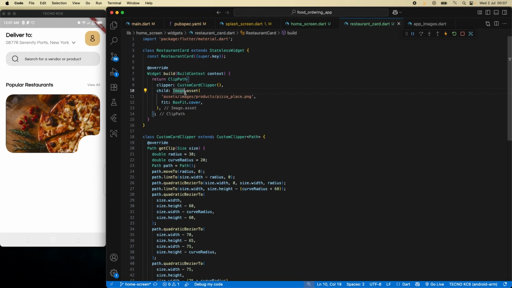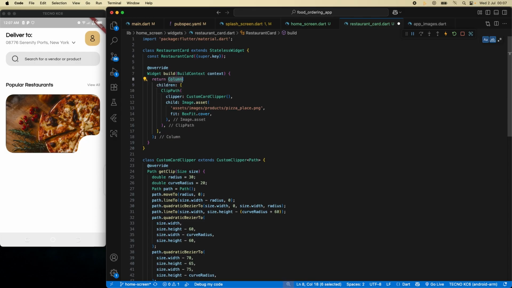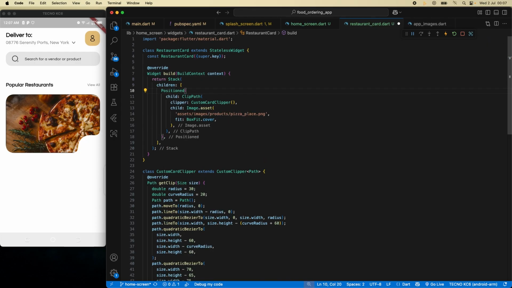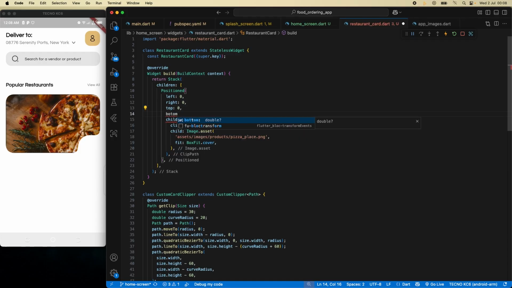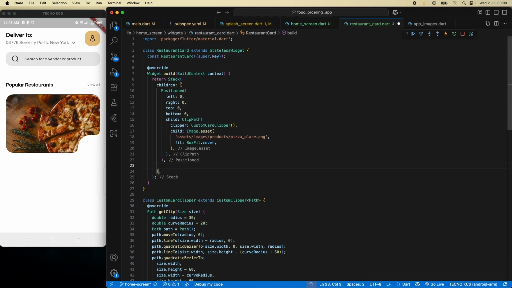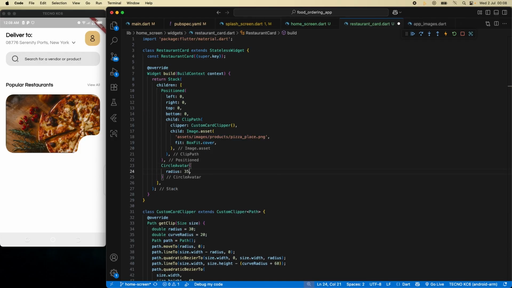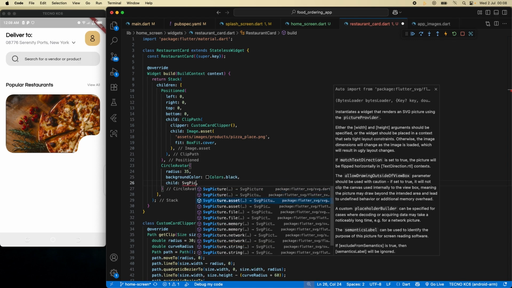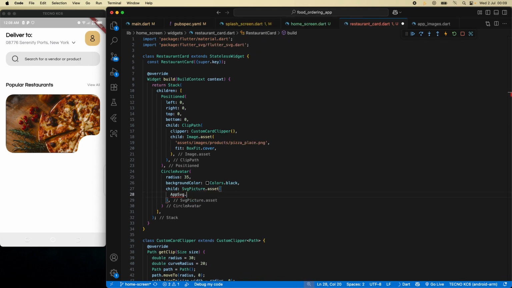Finally, we would like to have the button on the bottom right side of the card. So using a stack widget, we position the clip path to the top and we add the circle avatar with a radius of 35 and the SVG of horizontal arrow, which is now in the assets.